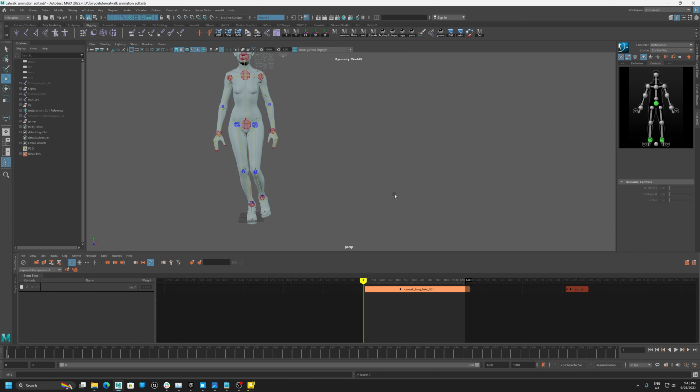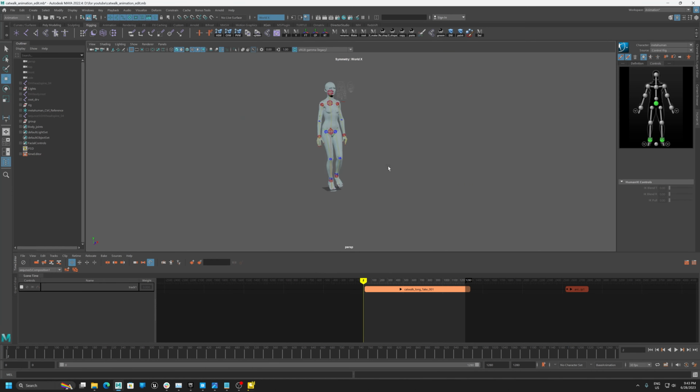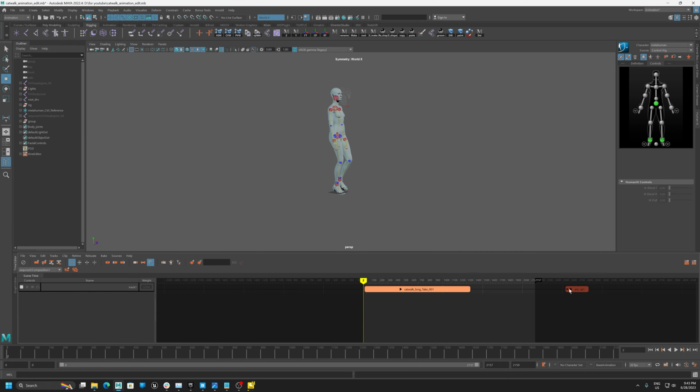And for the namespaces, if we want to apply to a different character, we use the namespaces. And I'm going to cover this stuff in upcoming videos.